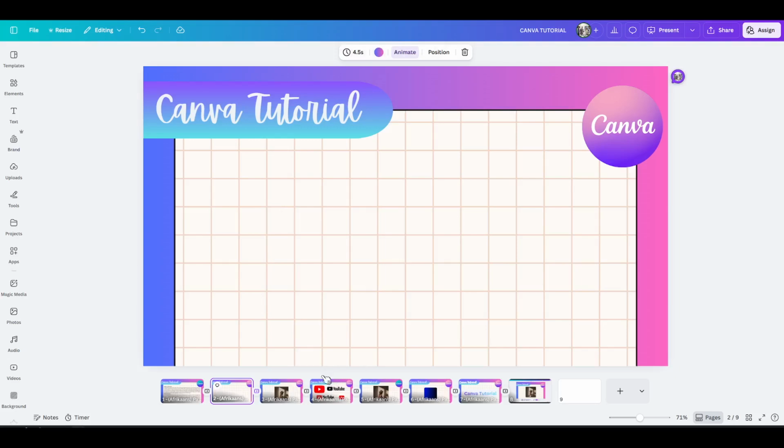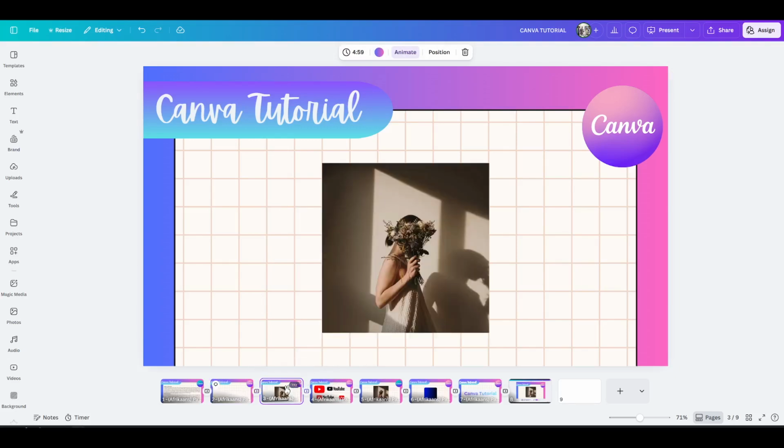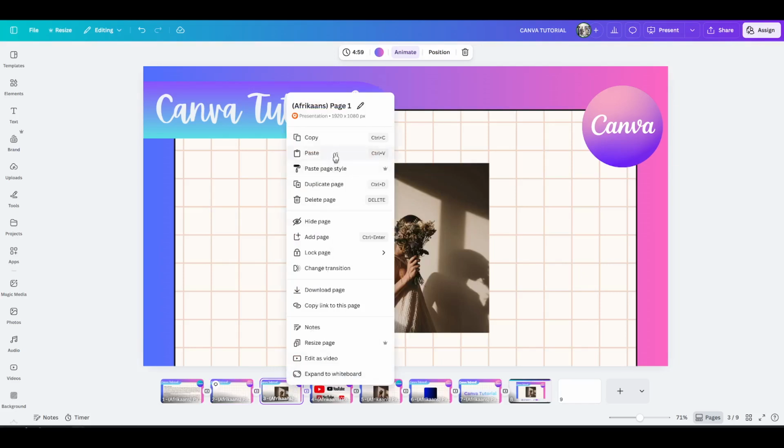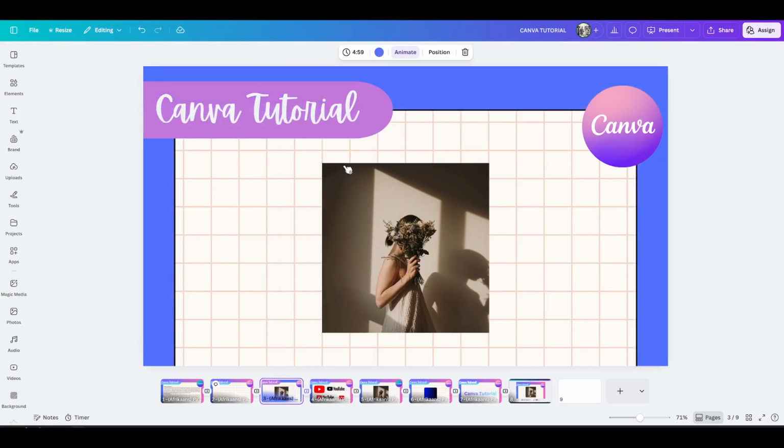Now apply that style to other pages. On any other page thumbnail where you want the same look, right-click again and select Paste Page Style. The page will update to match the styling from your reference page. If the change doesn't appear, make sure you click the page thumbnail in the bottom panel and not the canvas area. Also confirm you chose Paste Page Style and not a different paste option.